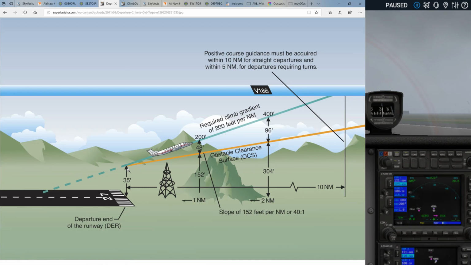So for every 40 nautical miles in lateral distance, there is 1 nautical mile in height difference, and this defined surface is not penetrated by any objects: no mountains, no antennas, no wind turbines, whatever. A plane taking off from the runway crosses the departure end at 35 feet or above, and then climbs at least 200 feet per nautical mile. Climb gradient, we'll get into what this is as a climb rate later. And it just climbs out to 400 feet, and at 400 feet it turns wherever it's going.